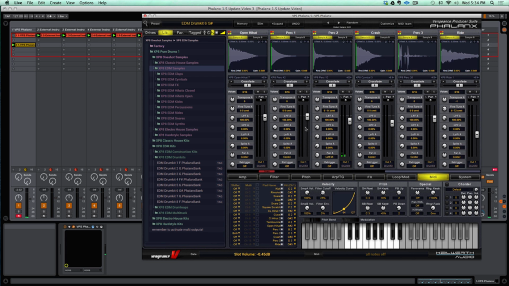So there you have it. So now with the sample shifter, we can just randomly switch samples on the fly. This is an excellent plugin from Vengeance Sound and Kyleworth Audio.